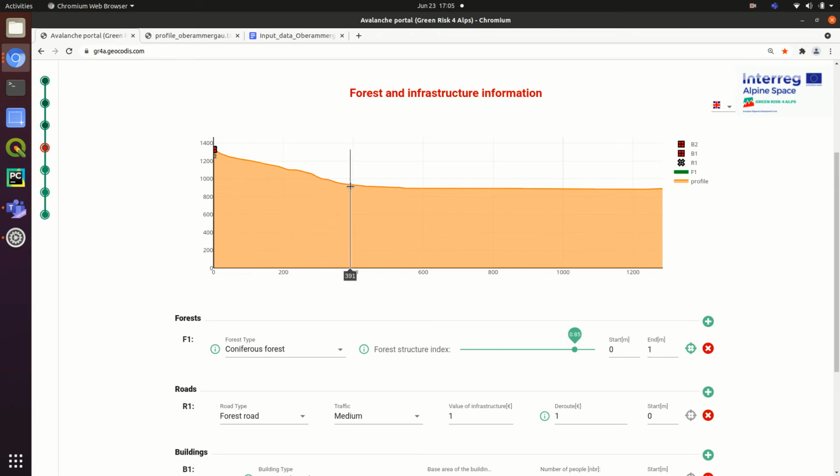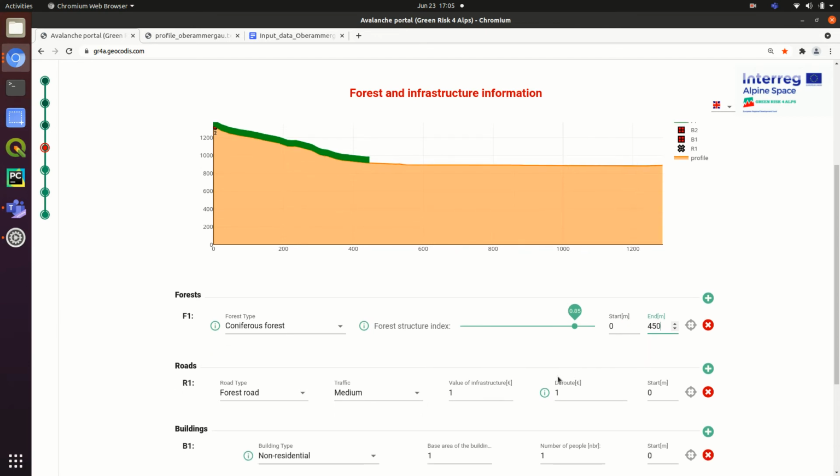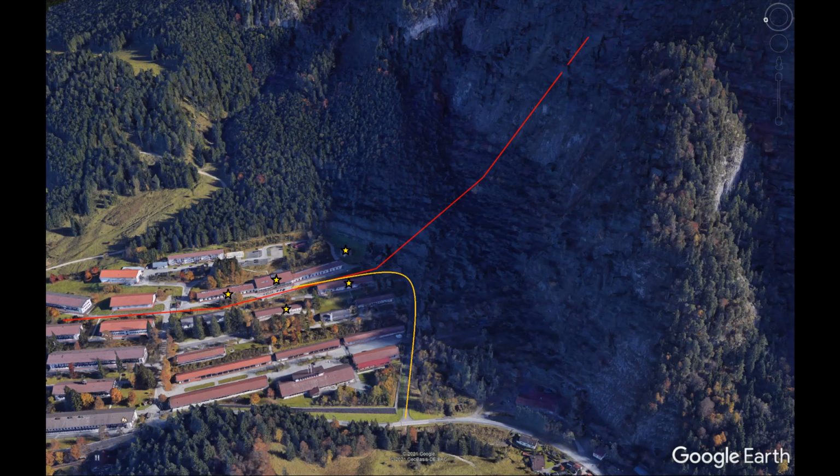The forest starts at the beginning of the slope and ends at 450 meters along the profile. To measure the position of the forest along the profile, the user can either measure it using GIS software or, more easily, using Google Maps or Google Earth.